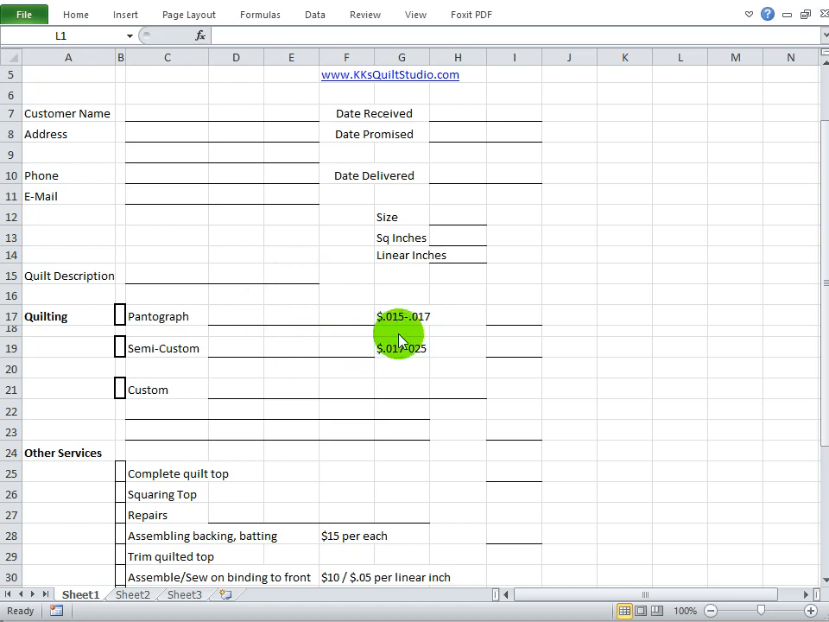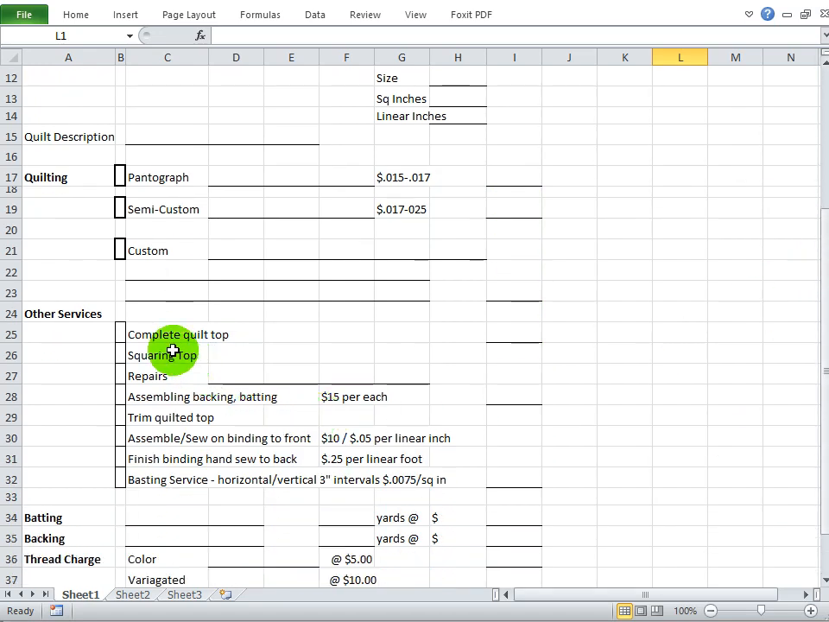Then if I'm going to use this as a pantograph, custom or semi-custom, how much I'm going to charge. Because this is an Excel spreadsheet, I can enter an amount here, like my square inches, times a rate that I put in, and this box will automatically calculate out, and then I'll get a running total of how much that I'm going to bill her for. So if I had to complete the quilt top, say sew on some borders or square up the quilt, do some repairs, maybe there were some loose seams, I can also note that in the charges column.